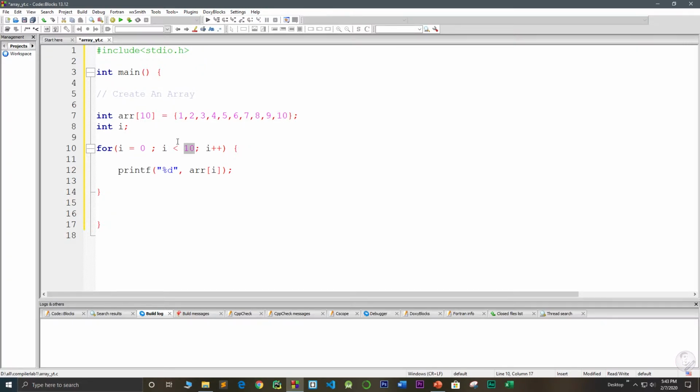So this is the condition that we are using. We print %d so that we can print the integer values, and array of i means we are printing the values in the array. This is for indexing, because i first holds 0, then after the next increment it holds 1, and then 2, so it will print all of them.